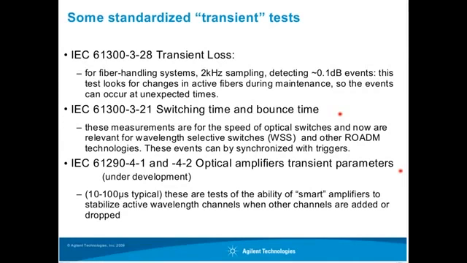Okay, and finally, these are standards recently or currently in development for measuring the kind of transient changes in gain for smart amplifiers that are designed to keep signals as constant as possible while other signals are being added or dropped, exactly because of this kind of wavelength switching that goes on in the wavelength reconfigurable networks.